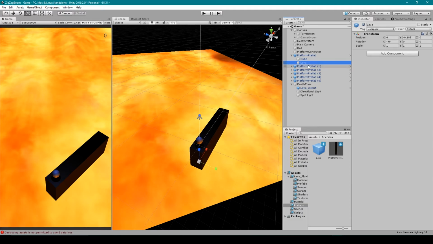Because if it were a child, then this particle effect would fall with the platform and you really wouldn't even see it at all. And so you want this particle effect to stay where you instantiate it. And then each platform keeps track of its own particle effect. And when I delete the platform, it then deletes its particle effect.